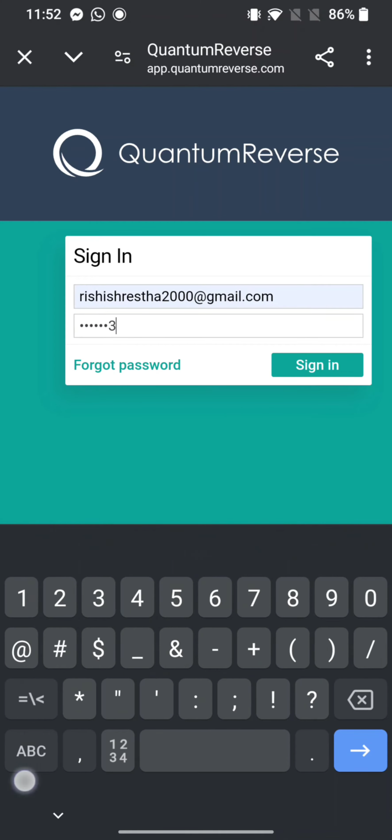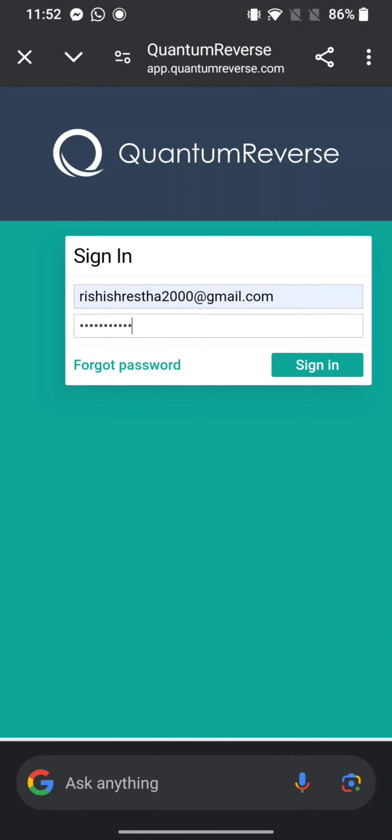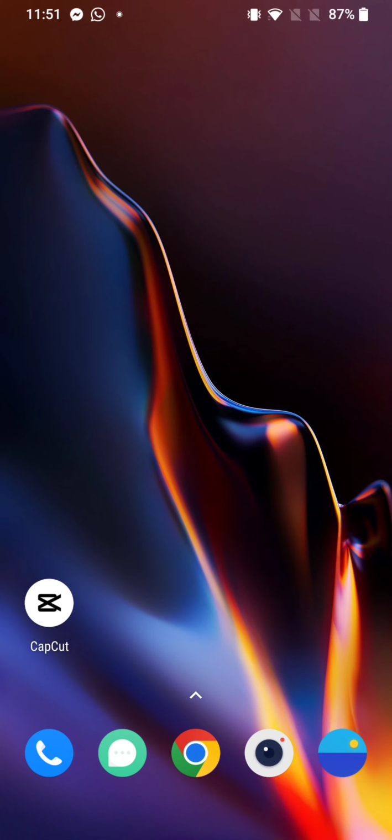Enter your email address and password associated with your Quantum Reverse Mortgage account and tap on Sign In. In case you don't remember your password, click on the Forgot Password option. This is how you can log into your Quantum Reverse Mortgage account quickly and easily in just a few steps.